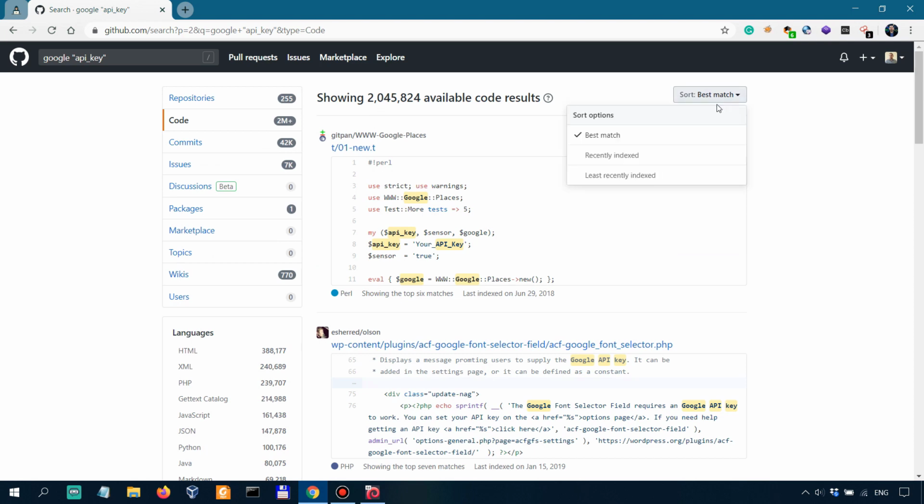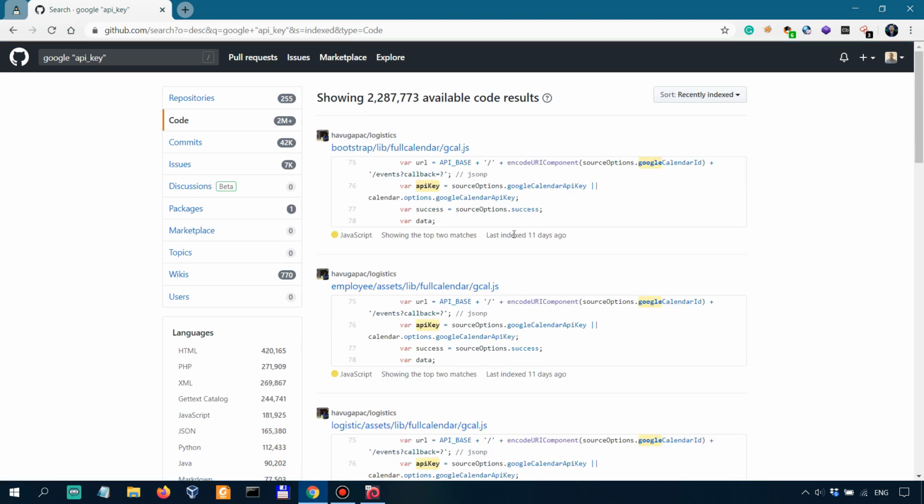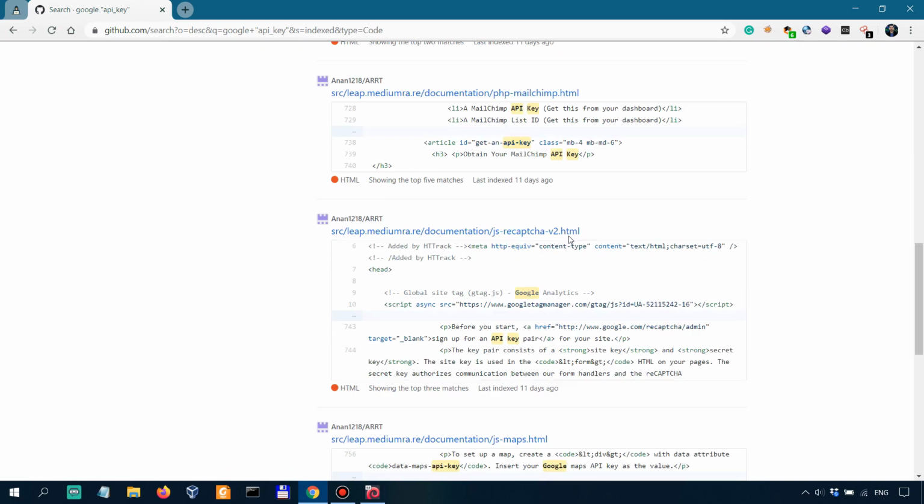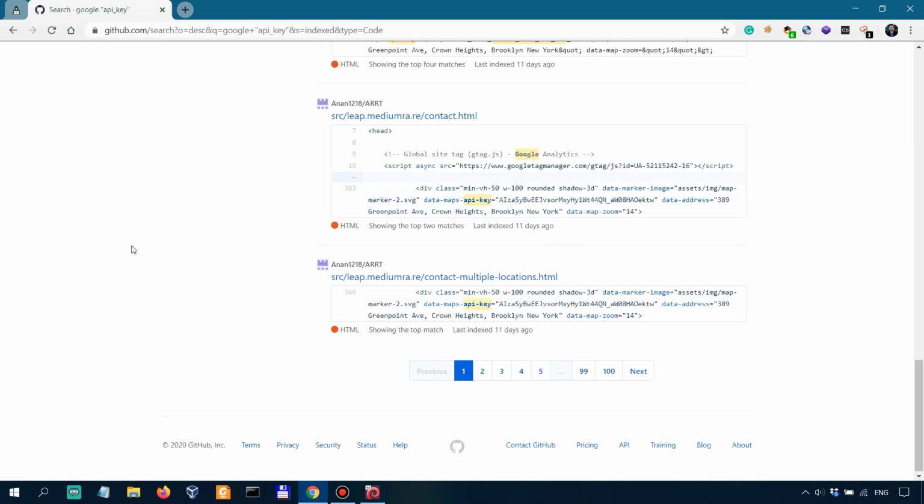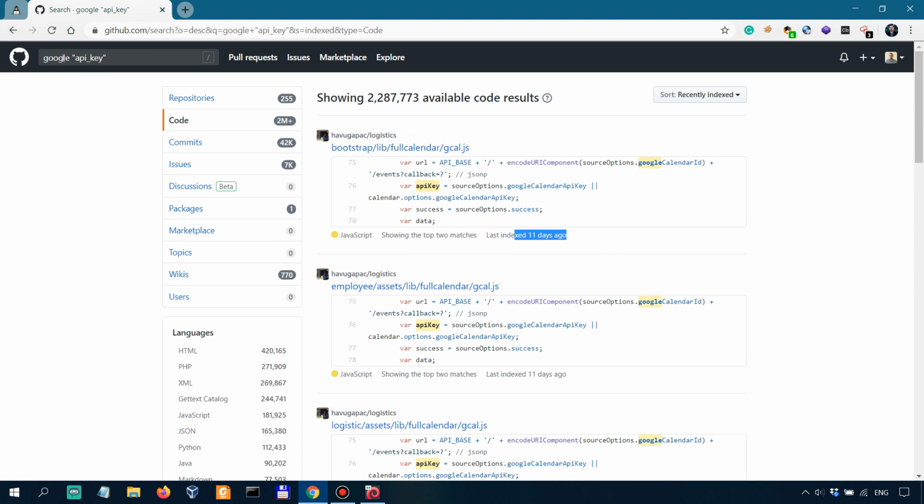Of course, it's really useful if you sort by recently indexed, which is going to show last indexed 11 days ago. So Google API key, we'll look into code. We have 2 million plus results.